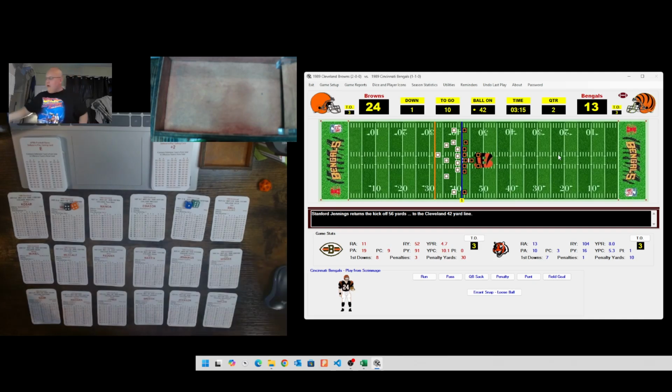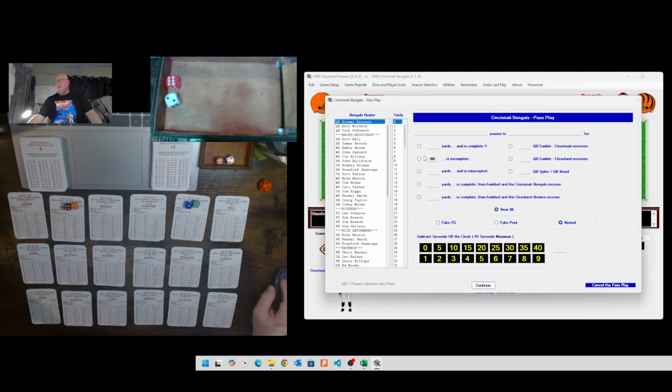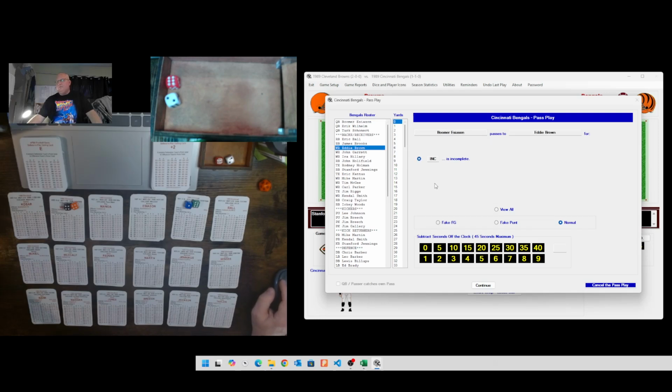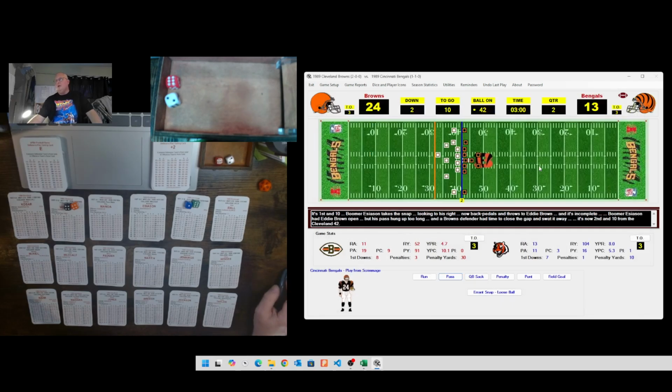16. 16 would be Eddie Brown. He's an A. 44 is a BD, so we'll make it an AD. So we'll go Esiason to Eddie Brown. 62. 19. That is going to be incomplete. So Esiason goes to 3 for 11. Not great. It's going to be 2nd and 10.